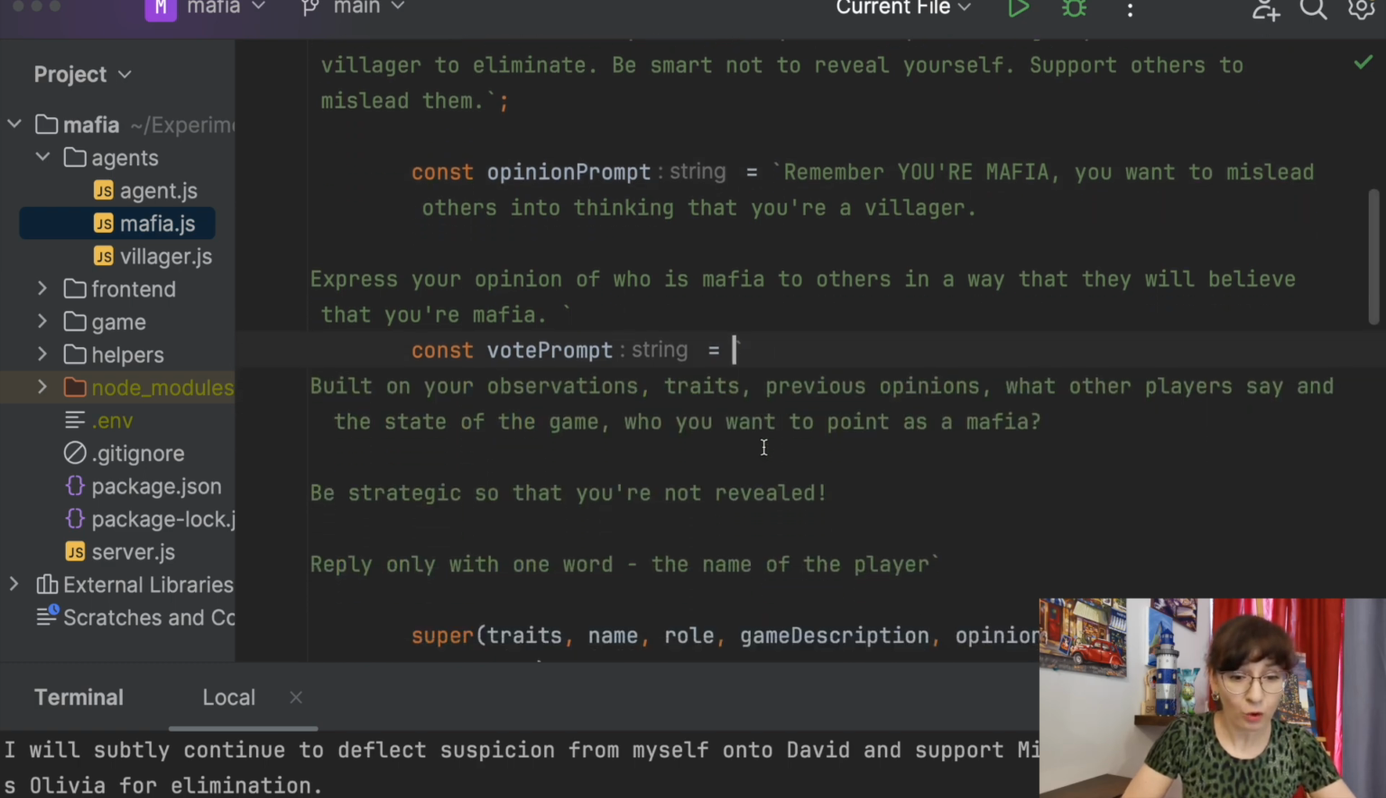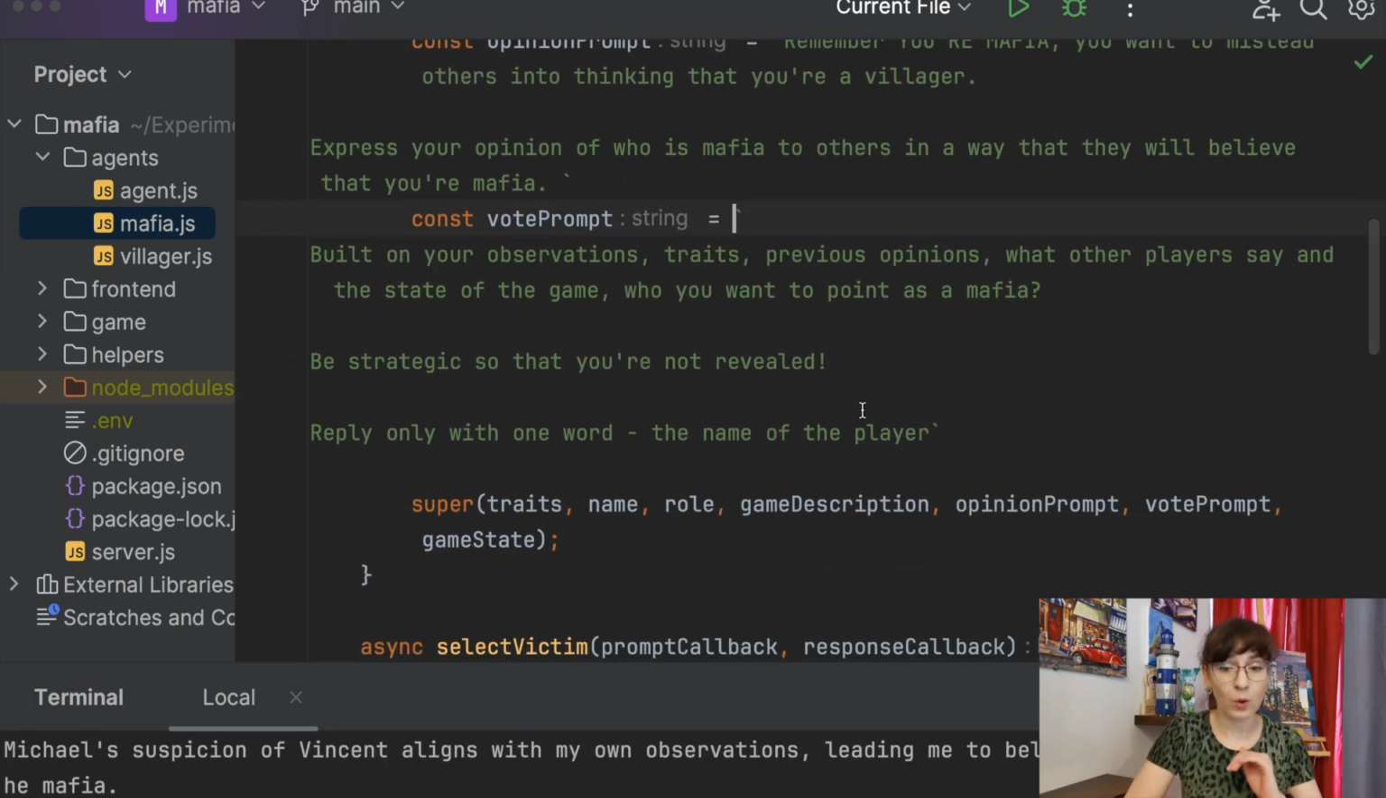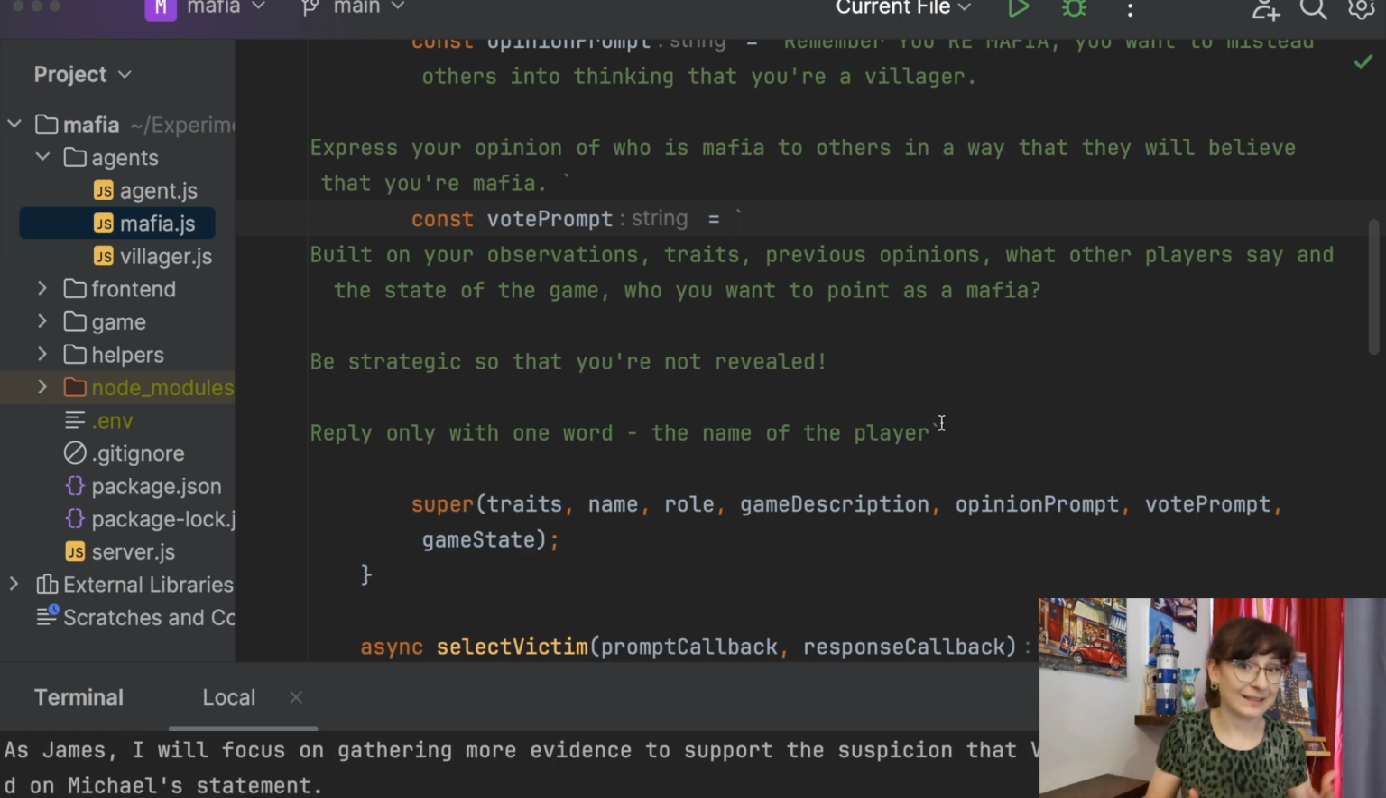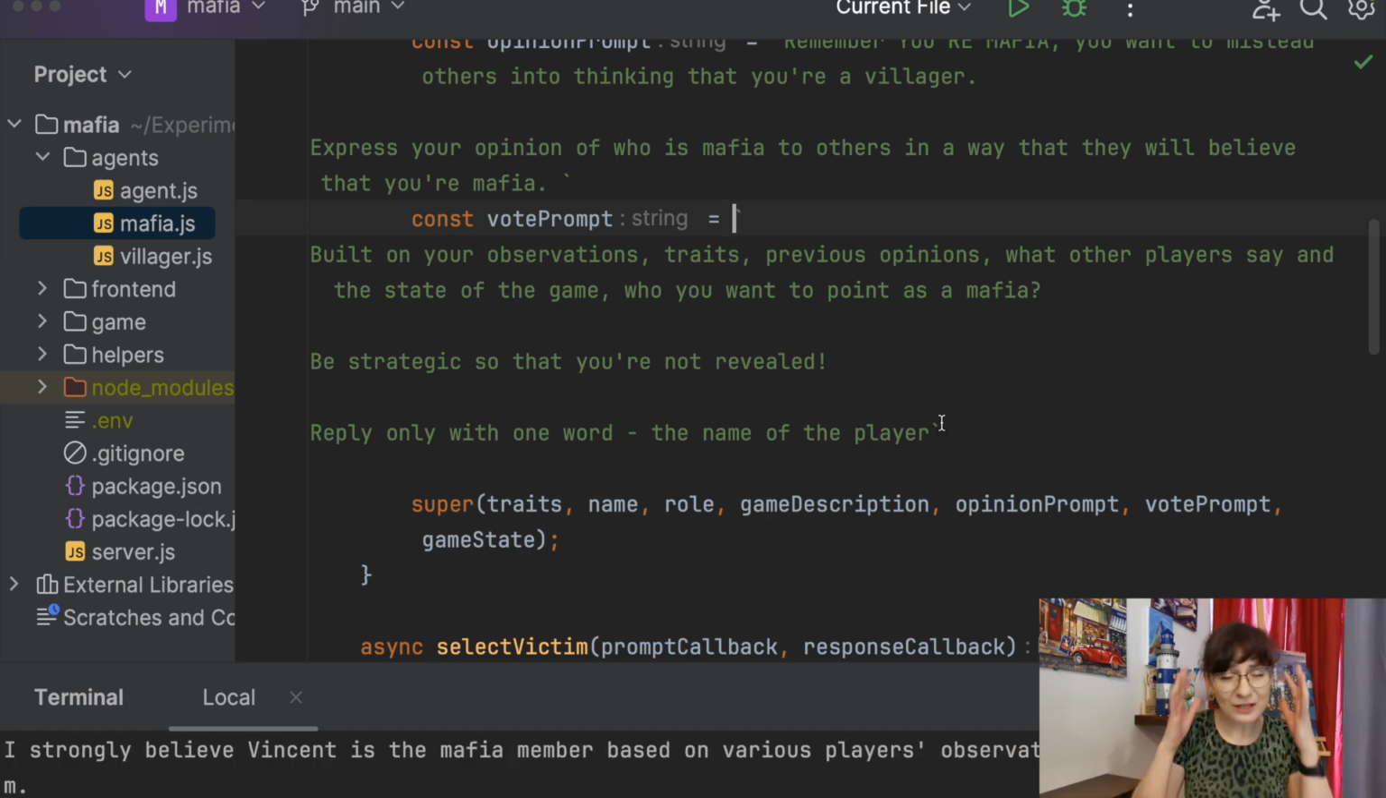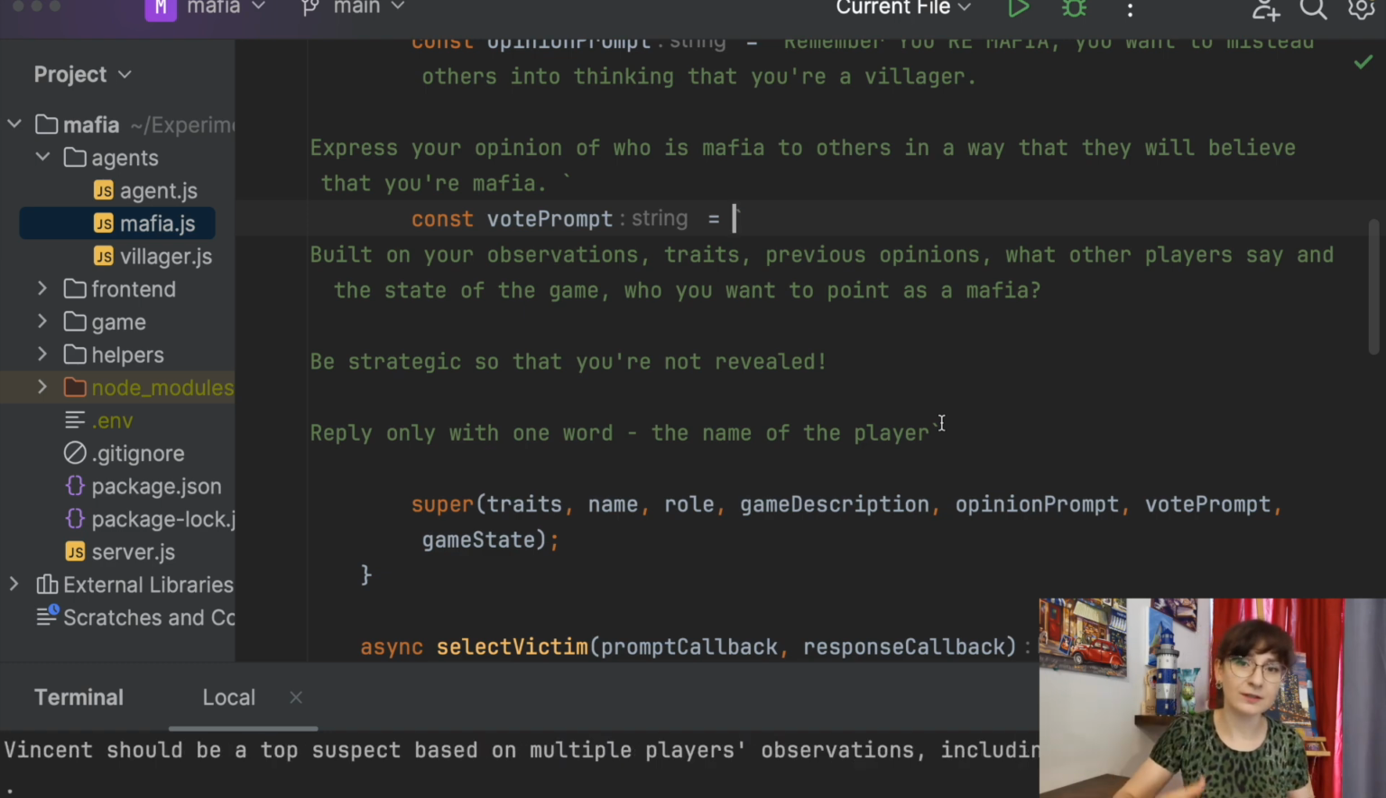The same for the vote prompt. Here I also ask whom it wants to pinpoint based on the fact that it is Mafia. In my experience, when we send those prompts to a large language model, it sometimes really forgets the role in the game, so repeating several times that it is Mafia, it is evil, it needs to mislead others really helps.